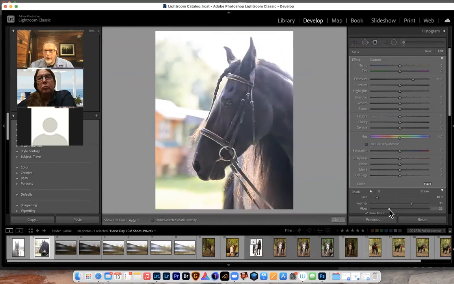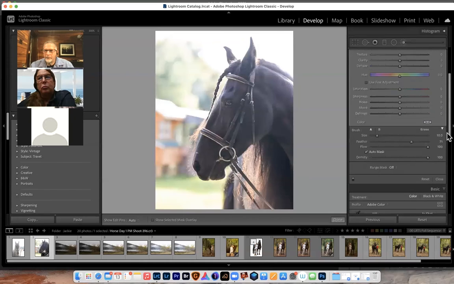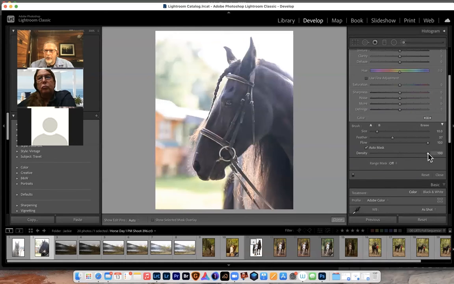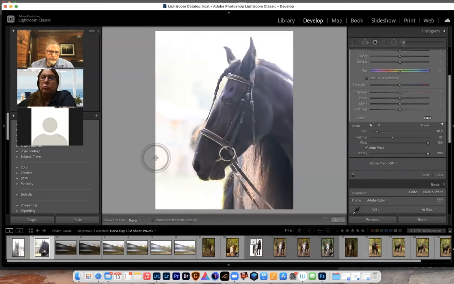And my flow is obviously way down. So I'm going to take my flow up. I'm going to reduce my feather some, but I'm going to keep my density and my flow all the way up. What I'm trying to do is be careful in here that I don't touch that hair.